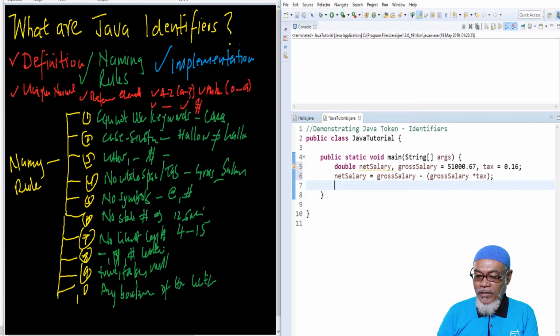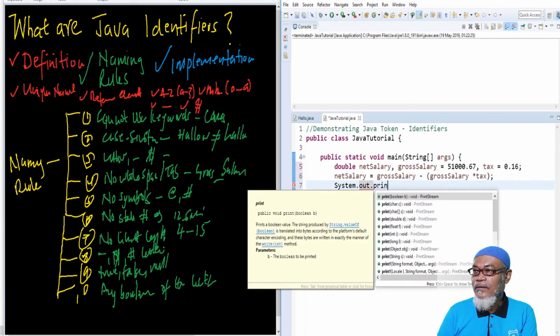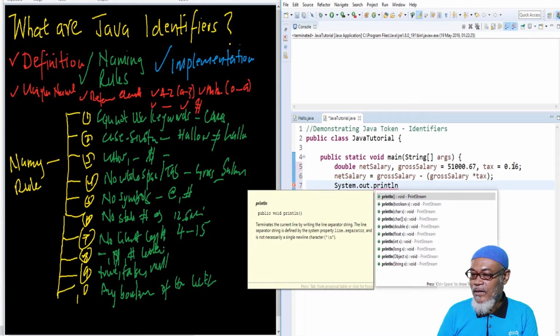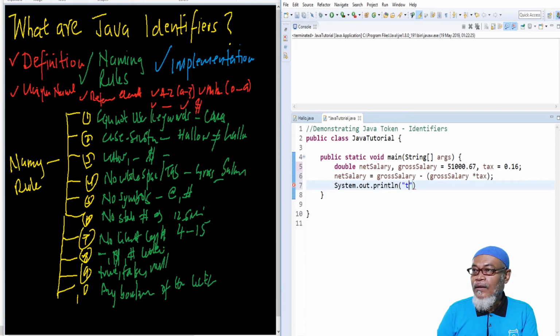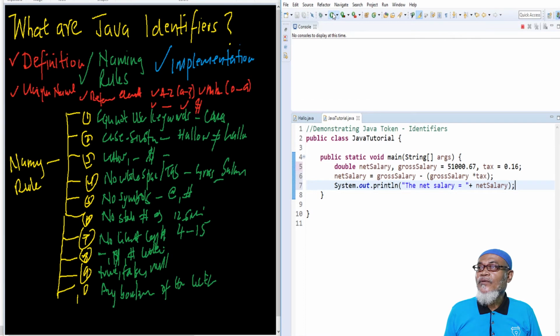So basically what I want to do is very simple. I just want to print. So here I'll say System.out.println. Now I want to print my salary, so I'll just say the net salary equals to, and then I say plus net salary. So when I run this particular program, it's supposed to tell me my net salary according to this calculation. So let us run this program and see.